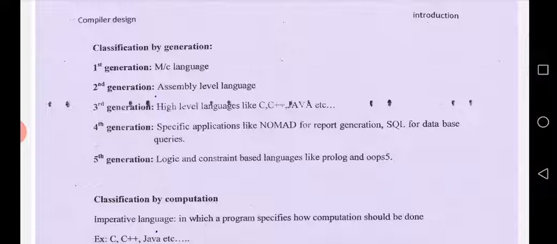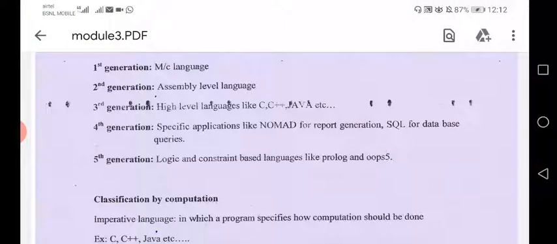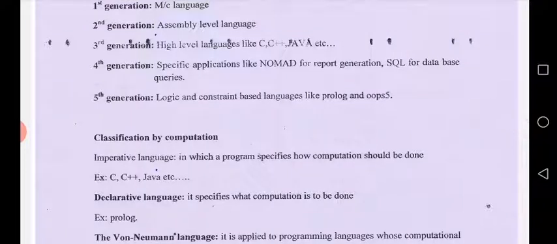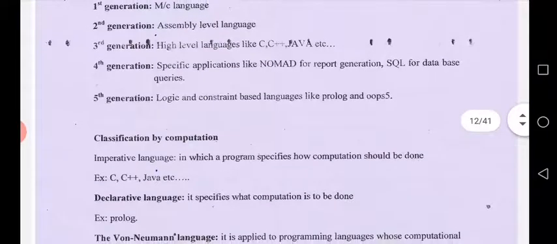Then later, the third generation we call higher level language, like C, C++, Java, etc., what we are familiar with. And the fourth generation is application specific, like Nomad and SQL, examples we are using, query based languages. If application specific programming is available, then we consider it the fourth generation. At last, the fifth generation is logic and constraint based languages, like Prolog and OPS5. So these are a few examples of how programming languages evolved generation to generation. This is not much important, but for your knowledge's sake.